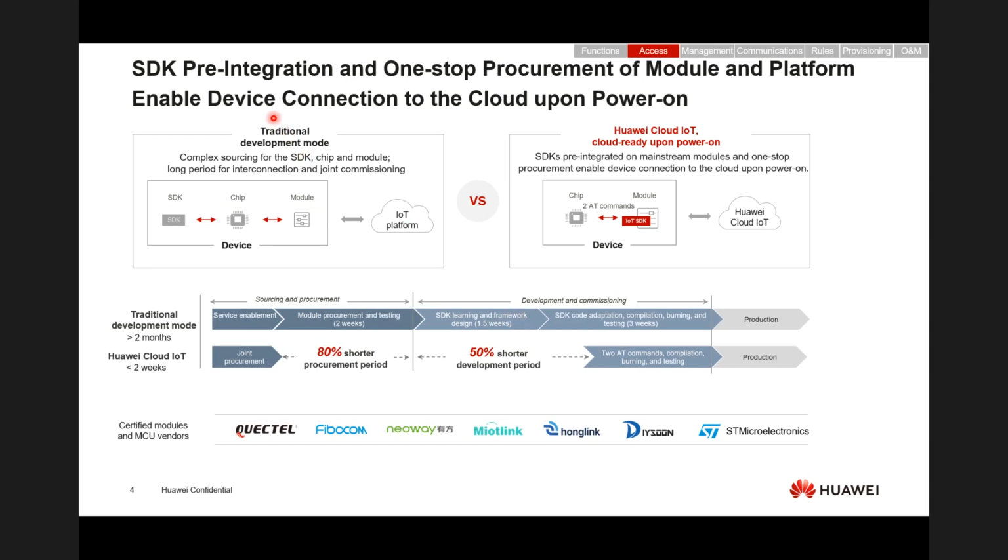So by the way, you can see here the traditional development model. The module is in charge of connecting to the network, right? And on the chip you deploy your own logic, then decide what kind of data you want to report, what kind of commands you want to receive, things like that. So this will cost a lot of time, as you can see here.